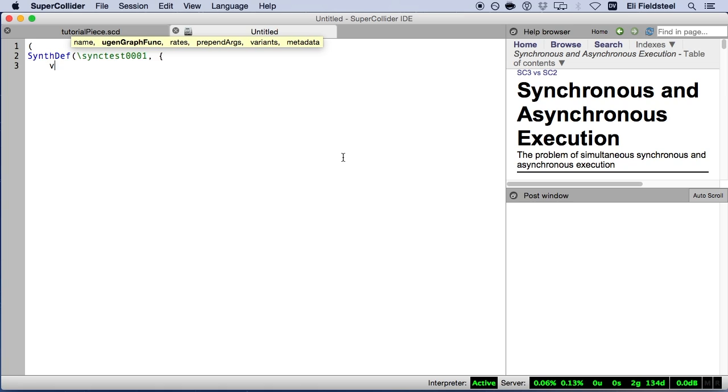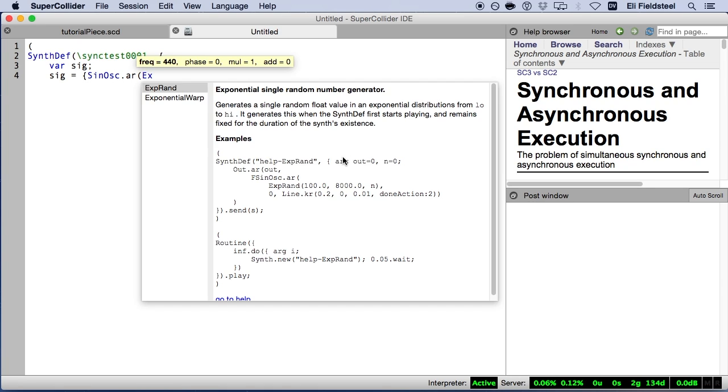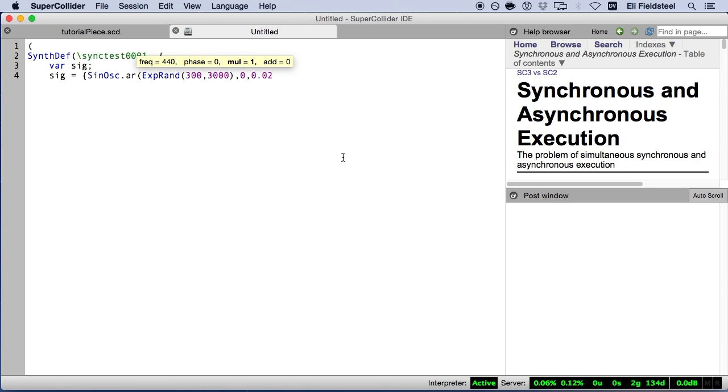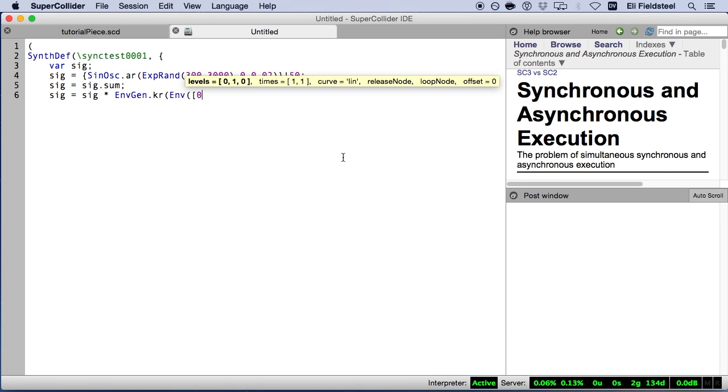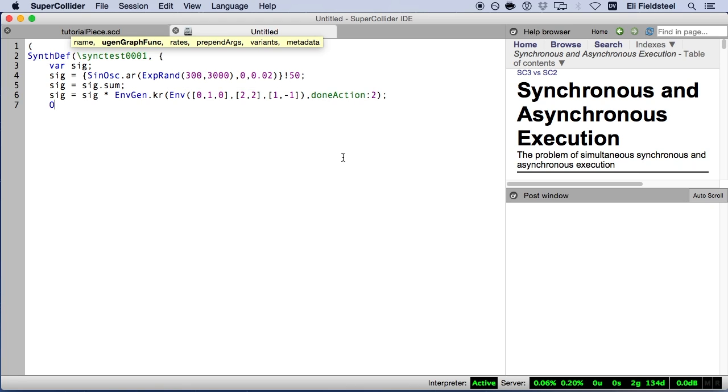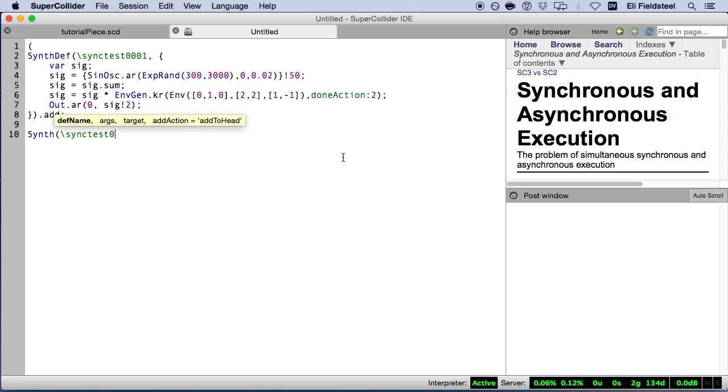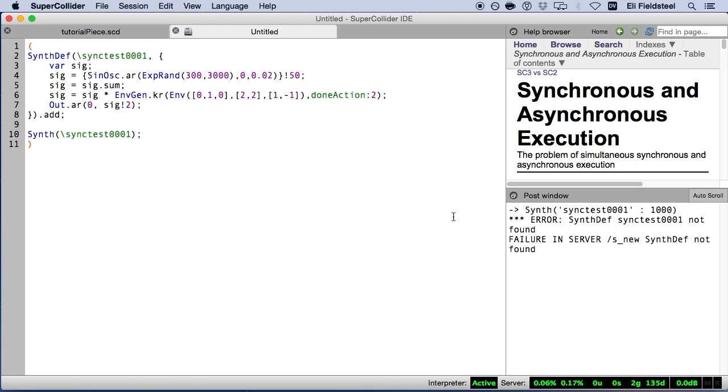So in the following example, I'm creating and adding a SynthDef that takes 50 sine waves with random frequencies, sums them together, and then applies a simple amplitude envelope. And what we'd like to do here is run one large chunk of code that adds the SynthDef and immediately creates a new synth from that SynthDef. If we then evaluate these two commands together with one keystroke, it doesn't work. As you can see, we get a SynthDef not found message.